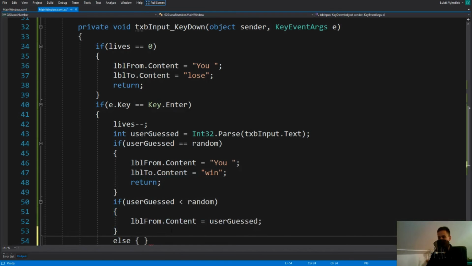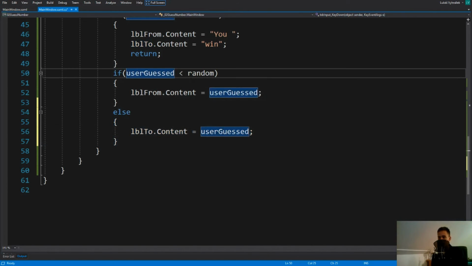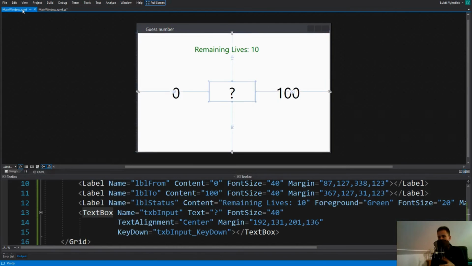And if it is not smaller, it must be greater, right? So there is no point in writing else if. We can simply use the else branch because we know there is no other choice, okay? And inside here, we can write label2 dot content will be equal to the user guessed, because when we get to this else branch, we know that the guessed number is greater than the random number, so it's bigger. So we need to change this upper bound, okay?